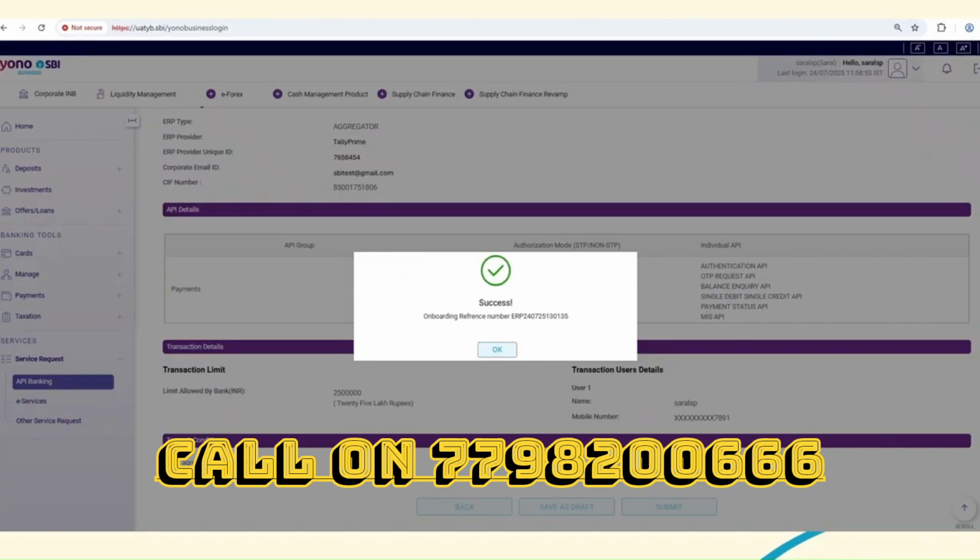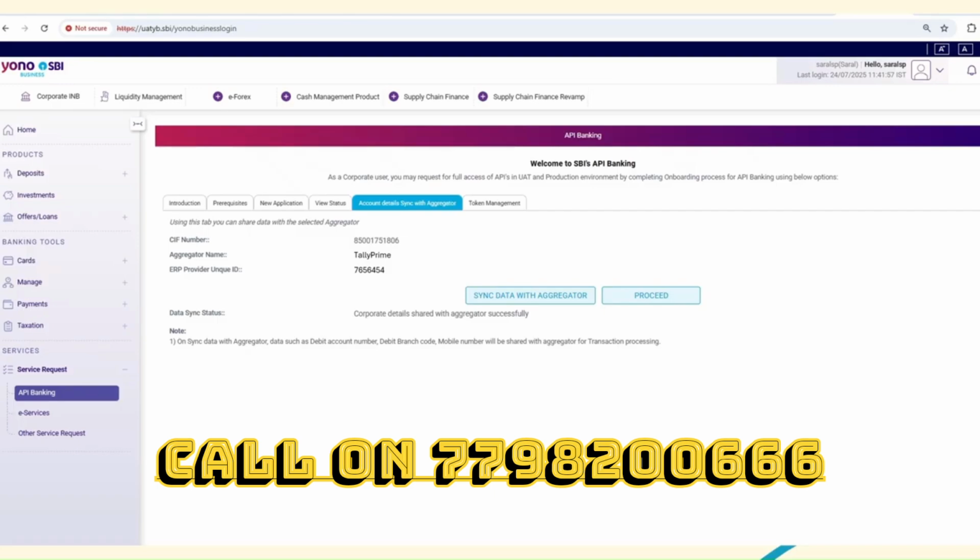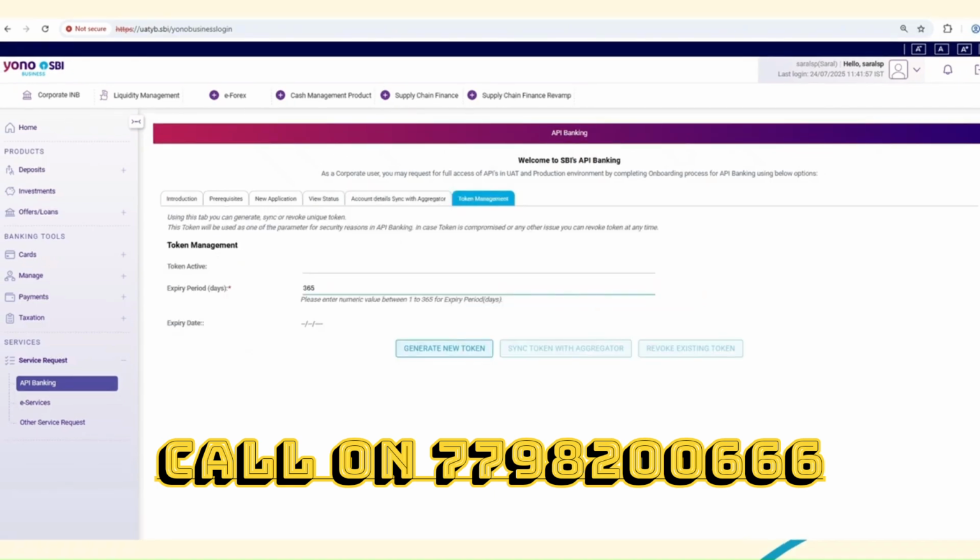New tabs will now appear in the API banking screen. Select the Account Details Sync with Aggregator tab. Click Sync Data with Aggregator. Then select the Token Management tab. Enter the expiry period as 365. This will ensure your bank connection is valid for 1 year.